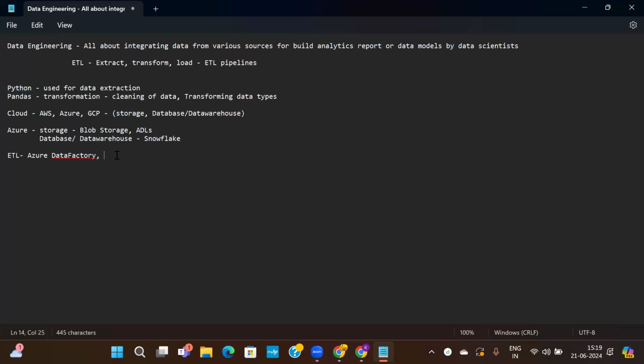So we can build ETL pipelines in any number of ways, but in our course, we'll be covering Azure Data Factory. And in general, pipelines will be built with Python and Airflow. Airflow, we can call it a scheduler tool. For scheduling the jobs, we might use cron expressions.